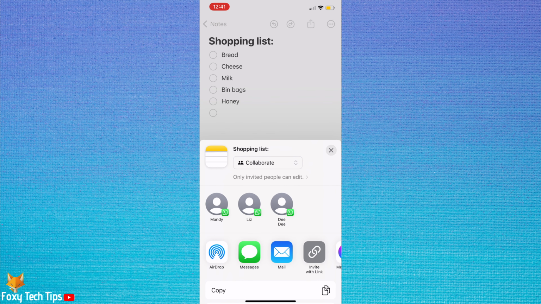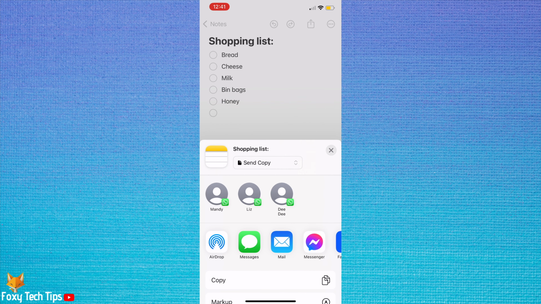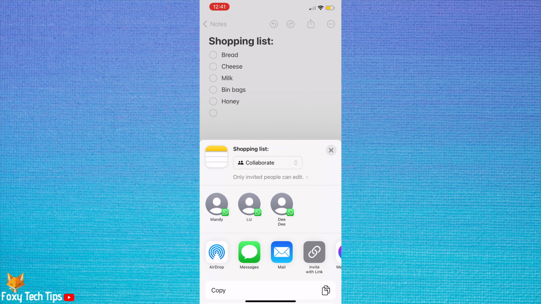Tap Collaborate and you can choose whether you would like people to be able to collaborate with the note or to just view the note. Select Collaborate if you would like people to be able to edit the note, and select Send a Copy if you would just like to send a copy of the note.